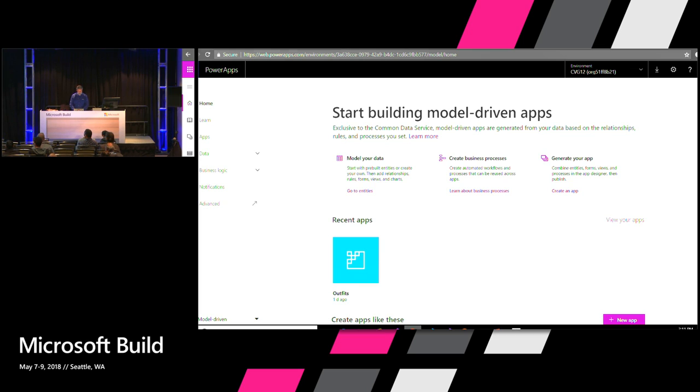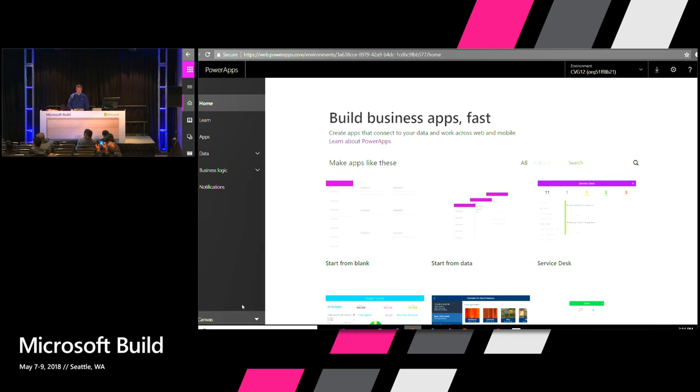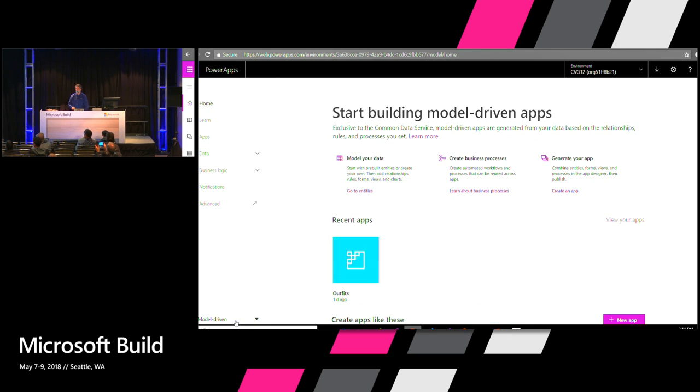Now, within the Maker portal, there are two modes. There's a canvas mode and a model mode. I'm in model mode right now. Quick way to know if you're in canvas mode: if you go into canvas mode, the panels are all dark. In model mode, they're all light. Nice visual cue so you know which piece you're working with.